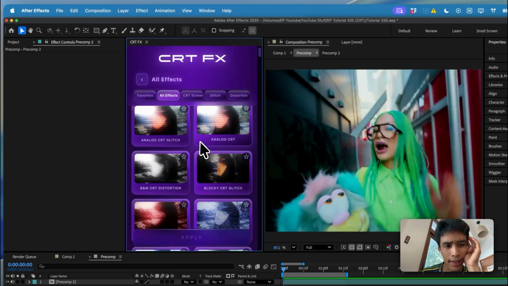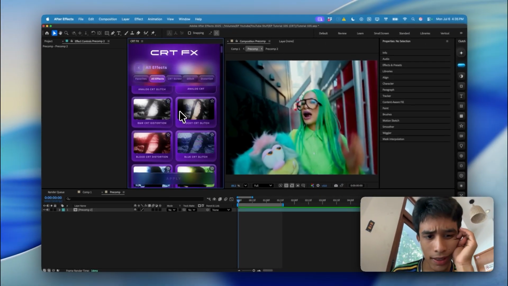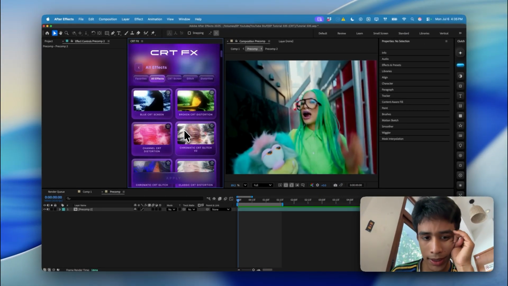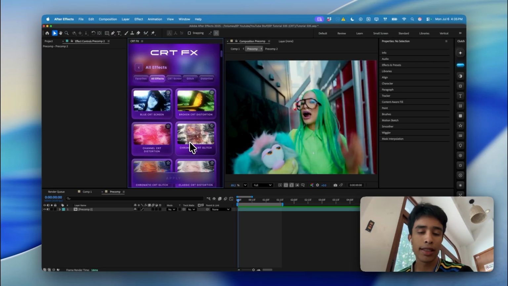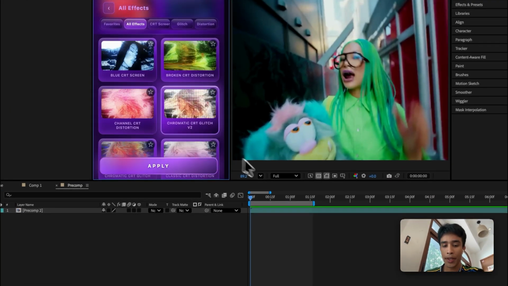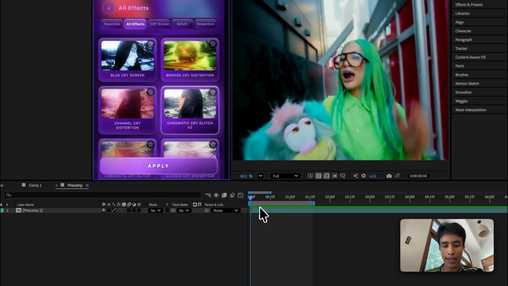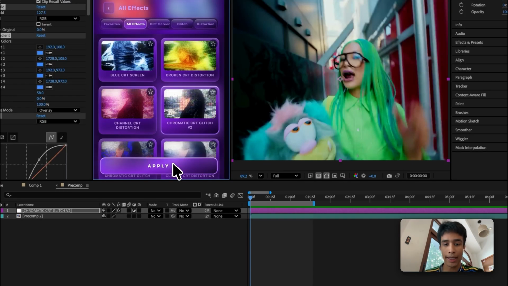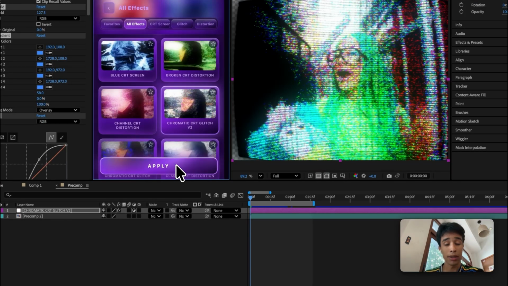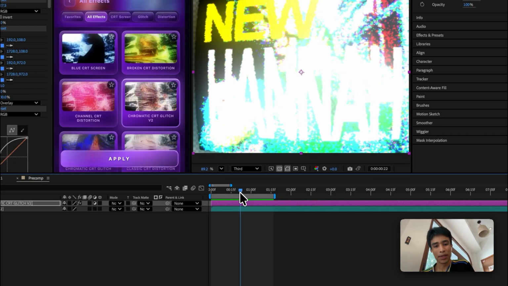Which one looks cool? Let's start with this one, Chromatic CRT Glitch V2. So once I click on this, it looks like I select it. And then once I select my pre-comp, I hit apply and boom. Wow, that is cool. That actually looks really good, honestly.